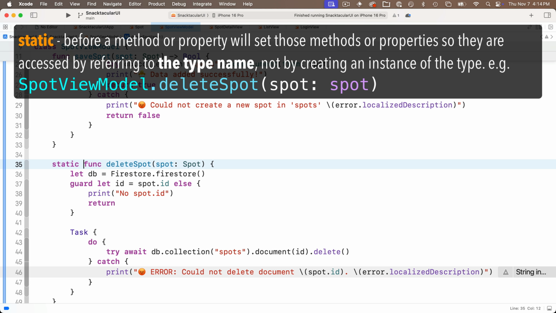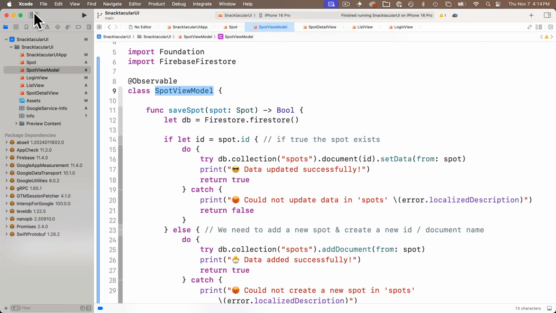Now remember what that does, that allows us to just refer to the name of the class. We don't have to create an instance of the class, and we can call the function. This will actually work great, so let's head over to our list view and try it out.